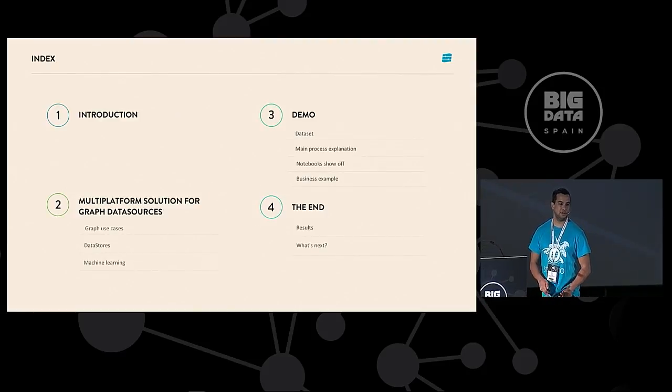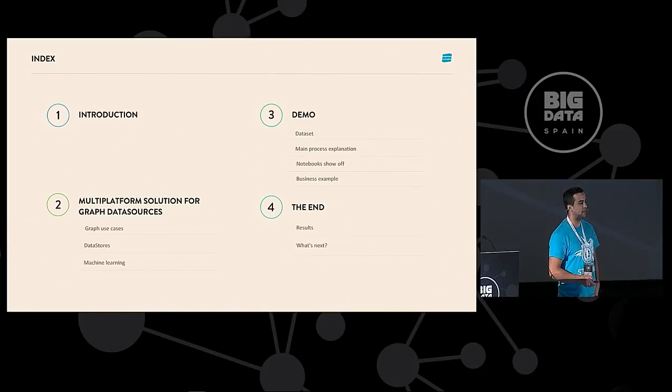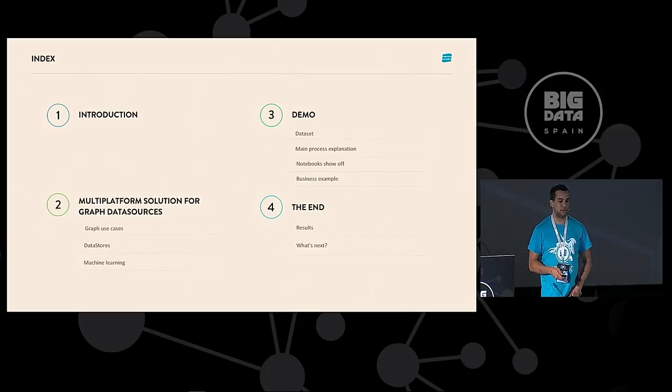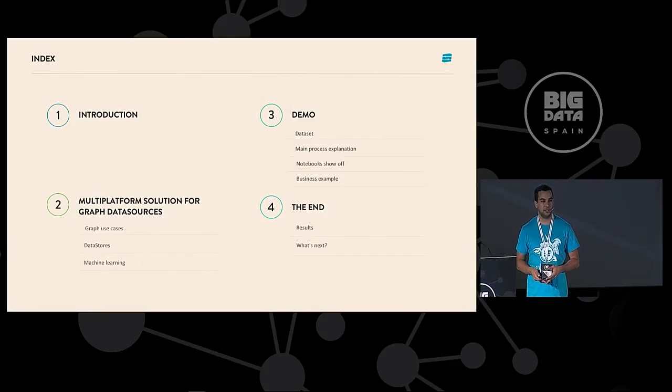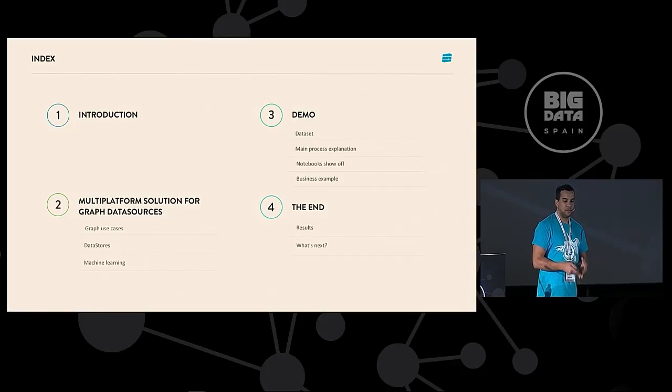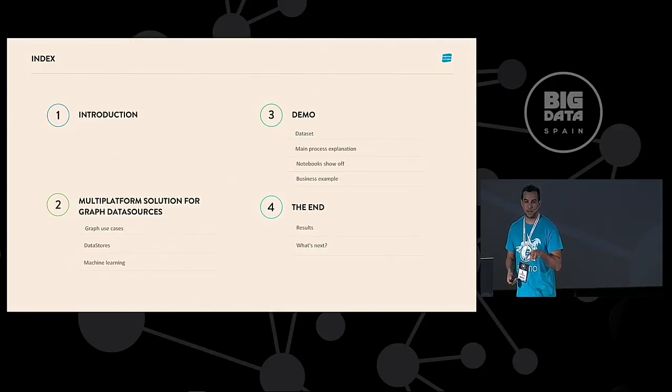So firstly, I will give you an introduction about the current situation of big data and our motivation in this talk. After that, in chapter 2, we will introduce our solution, the environment we have created in the Stratio suite, called Multiplatform Solution, and we will introduce the graph use cases we have covered, the data stores, the machine learning we have applied, and chapter 3 is the key part in this talk. We will show the data set we have chosen, the explanation of the main parts of this talk, and of course, a notebook show-off.